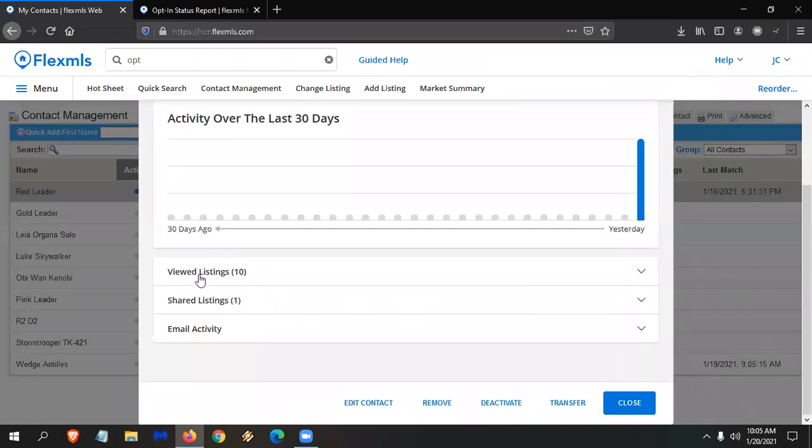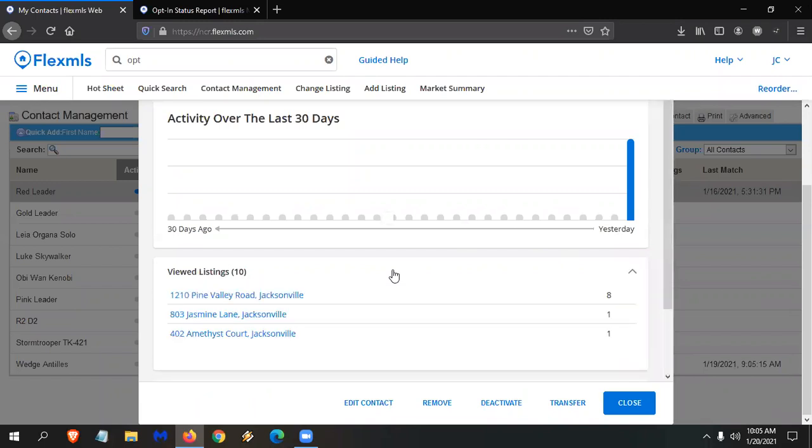We see that he has viewed 10 listings, but this doesn't mean 10 individual listings. This means 10 clicks. So when I tap or click on this, what is the first thing that should jump out to you right away? Well, the property on 1210 Pine Valley Road in Jacksonville, he has clicked or tapped on that 8 times. What's really cool about this is the data that they generate for you, and this is your reason to reach out to them.